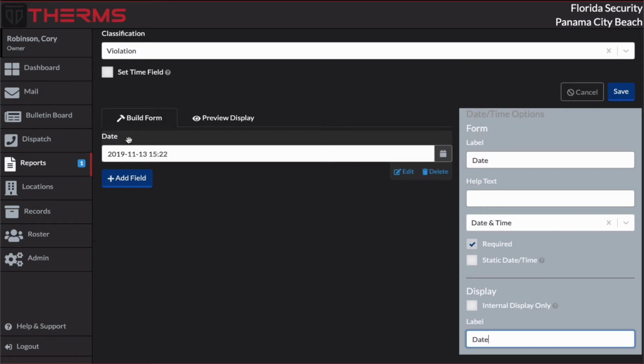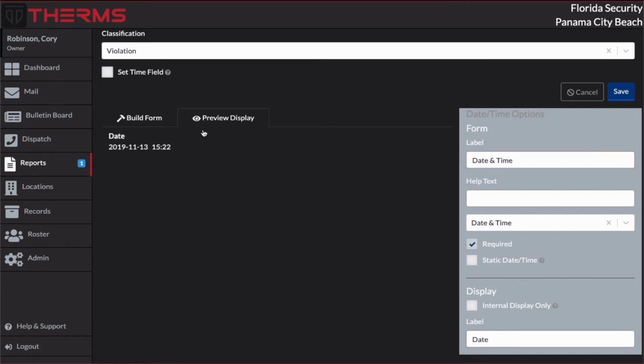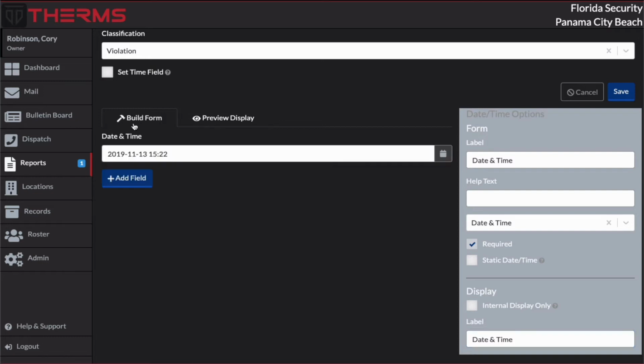So here we see date on the form. If I type in date and time, we notice that it changes. But this on the display label is still set to date. If I go to preview display, this is going to show me what it'll look like when the report entry is completed. So I can actually change this right here also, date and time. And it'll update as we type it. So that's what the display labels are for. I'll go back to build form and let's add some more entries for our parking violation.